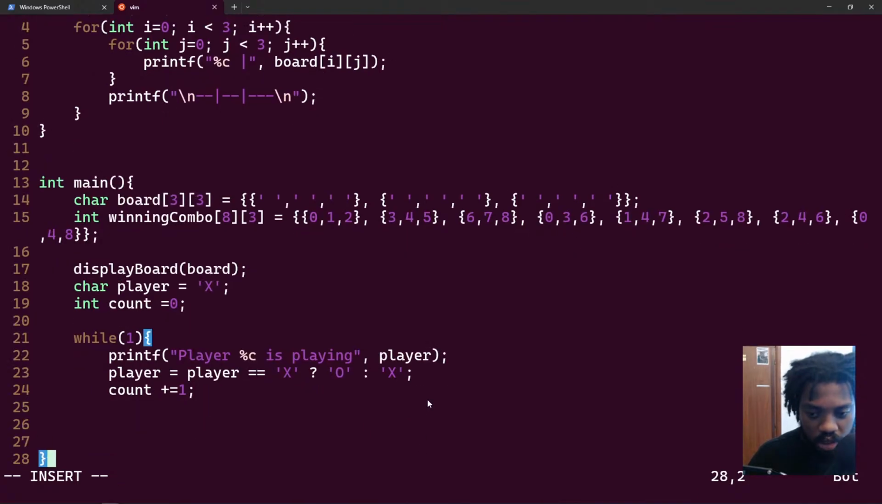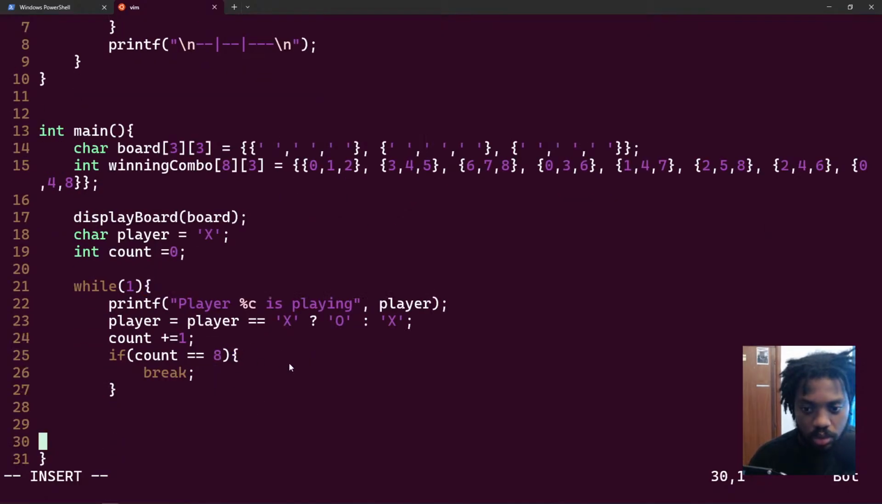And then what we'll do here is we'll say if count is equal to 8, meaning we'll see the player switch automatically, then let's stop this too. So we'll say here break, right? We'll just break this loop here and then come back here. So we need to close our while loop properly. All right, so that is done.